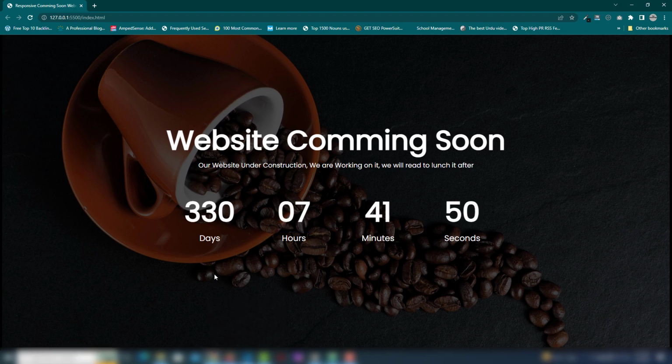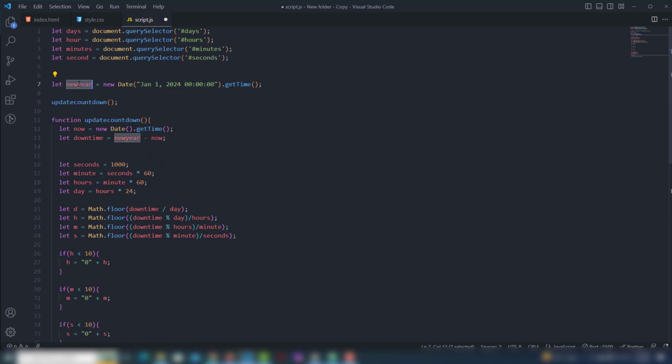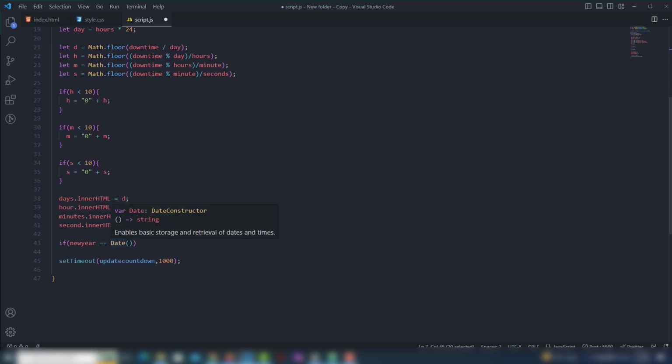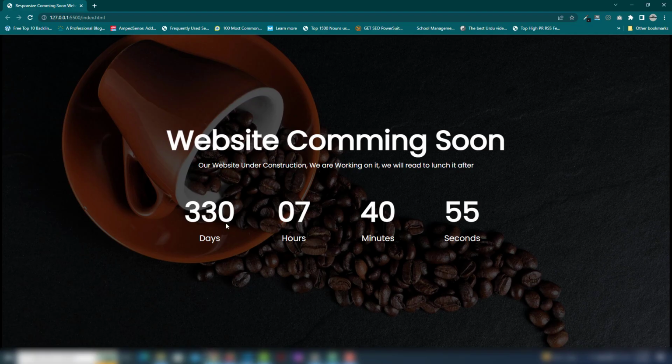Perfect. Finally I will stop this time period when it completes that particular time. When it hits 30 days, then I want to stop this countdown timer. So I need to target an if statement. Inside there I need to target the new year variable that I created earlier. Then I use the less-than sign and target the date function. When it completes this date, then I want to stop the countdown timer, otherwise it will keep running automatically with negative values. So inside there we need to use set interval. That's it. It will run automatically, and when it completes the time period, it will automatically stop.